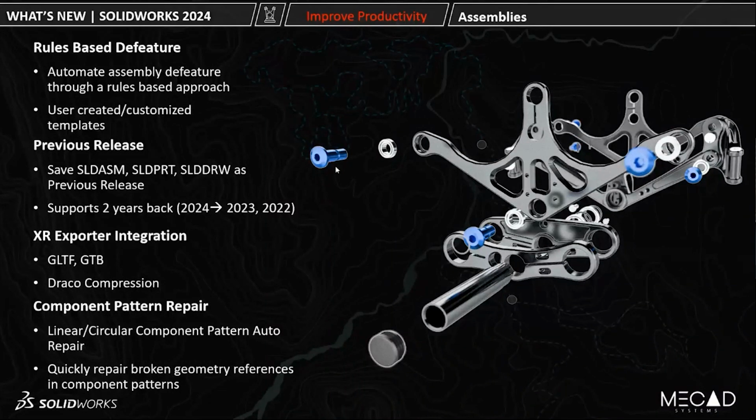Sometimes you have IP that you need to protect when sending it off to a manufacturer. They don't have to see the entire assembly. You can defeature it, which basically creates a dummy model that doesn't have any details of what you have. And you can set up a rule list to look for custom properties or things like that. It's really, really cool. Go and check out the PDF.